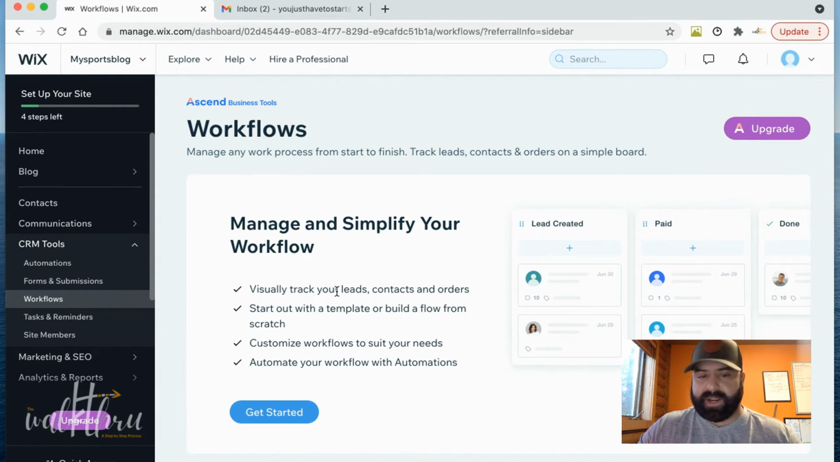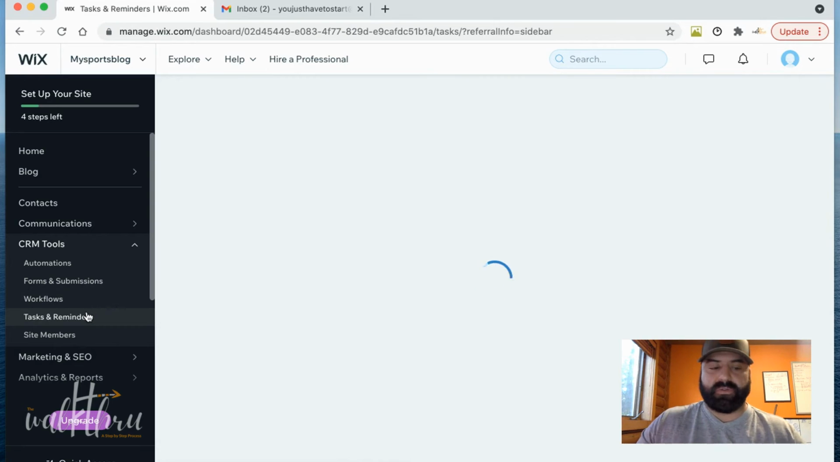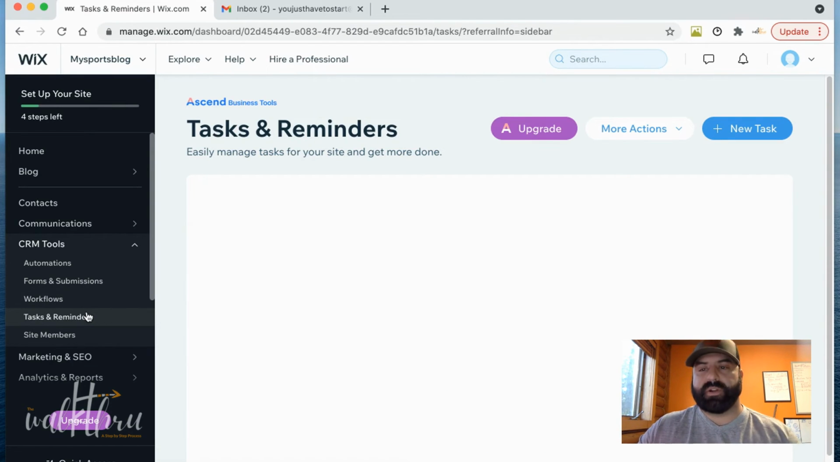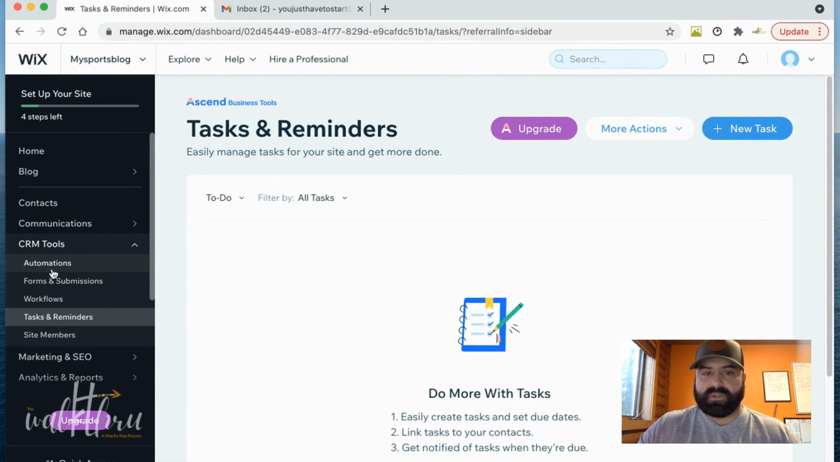As you can see, track your leads, customize your workflows to fit your needs, and then automate it with the automation section in Ascend. So tasks and reminders. Again, if you've got authors of the blog or contributors, you can set automations to create tasks for them. So if you want to set up a task for a potential author or contributor, and you want them to do X, Y, and Z, you got the option here. So create your first tasks, assign it to specific members, and you're off to the races.